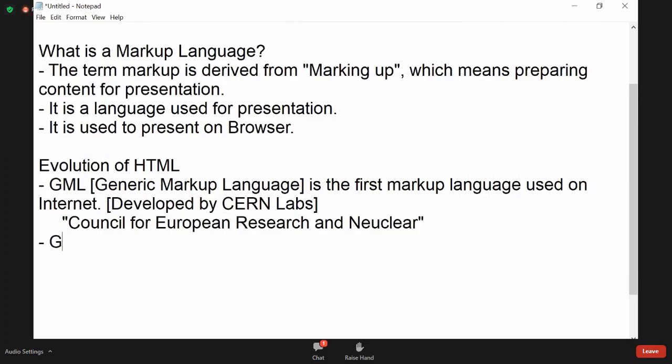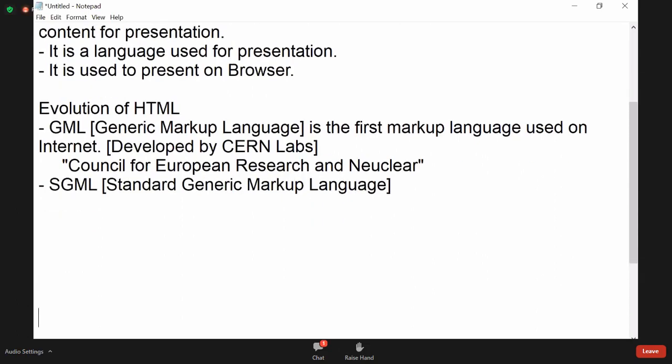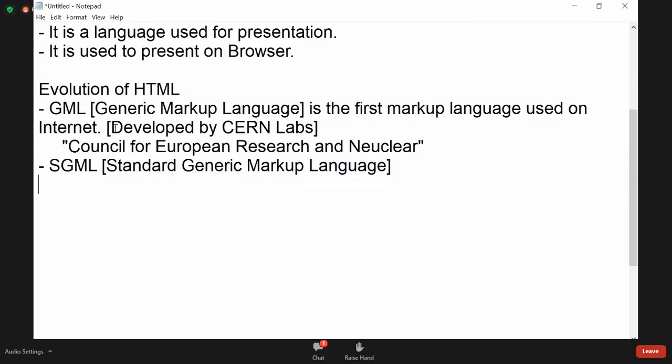After that came the language called SGML, standard generic markup language. They improved GML and developed SGML by adding some new features. After that, in 1990, Tim Berners-Lee introduced the language called HTML. So HTML is generally called a superset of GML and SGML. Superset means it is advanced, so it is advanced compared to GML and SGML.